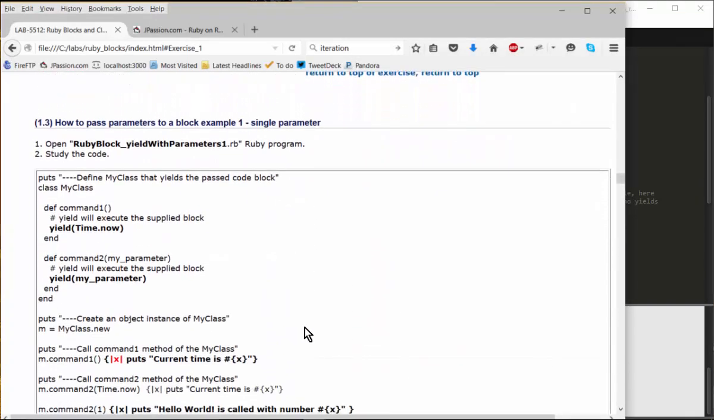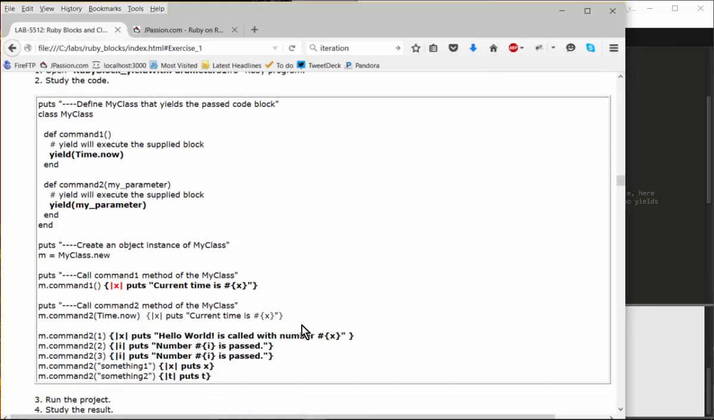Okay, so 1.3, now we are dealing with passing arguments. Here we have command 1 and command 2. In command 1, there is no argument for that method, and it's just going to call yield with the argument that is passed to the code block. And the same thing for command 2.